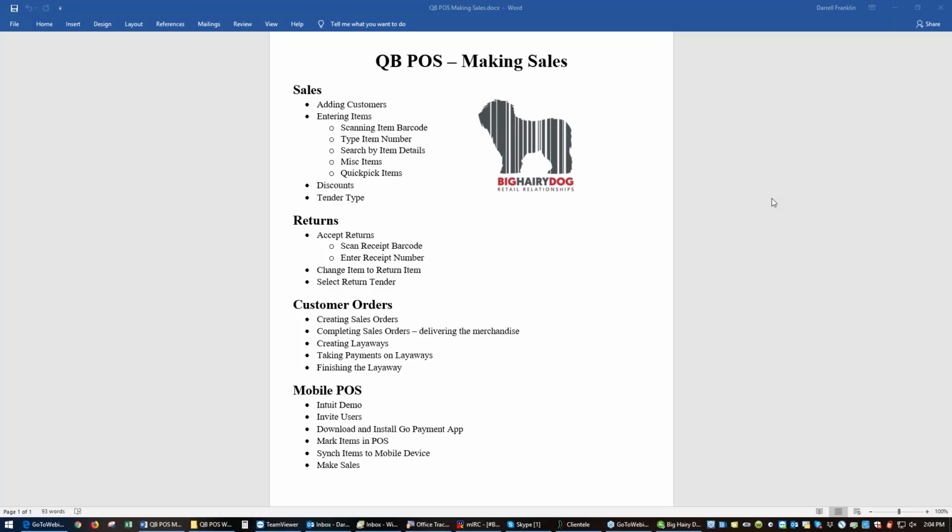So, welcome to our QuickBooks Point of Sale Making Sales webinar. We're going to take a look at making sales. We'll look at how to add customers, how to enter items on our sales receipt. We'll look at how to do a discount. We'll look at different tender types.